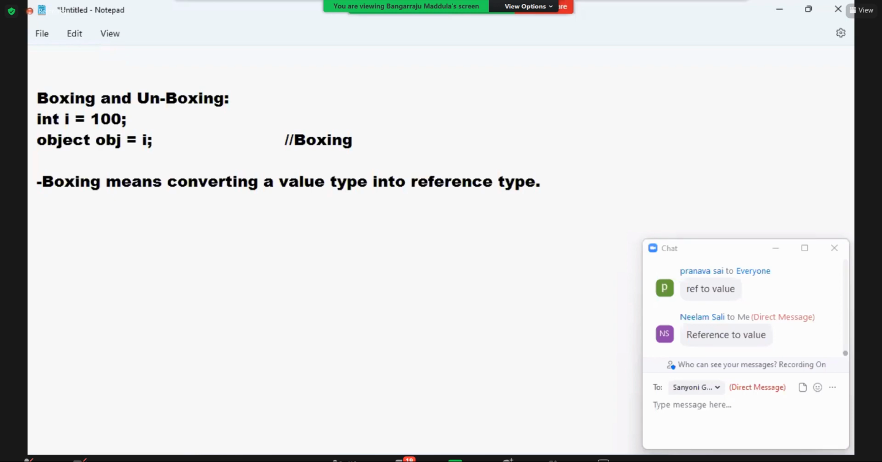Okay. So tomorrow you can answer this confidently in an interview. What is meant by boxing and unboxing? What's your answer? Boxing means converting a value type into a reference type, and unboxing means converting a reference type into a value type. When you give this answer, the next question will be, what is the next question?